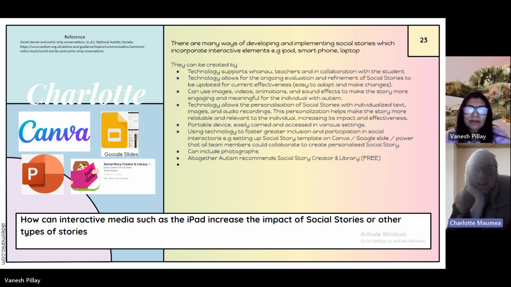So there are many ways of developing and implementing social stories which incorporate interactive elements. So it could be an iPad, smartphone, laptop. They can be created by using technology which supports the collaboration of whānau and teachers working together with the student to create the social story. This allows for ongoing evaluation and the refinement of social stories to be updated for their current effectiveness. So they're easy to adapt and make changes. We can use images, videos, animations. We can add sound effects to make the story more engaging and meaningful.